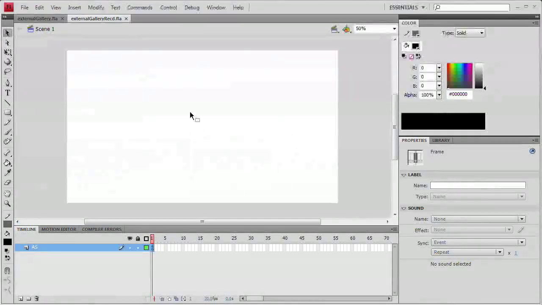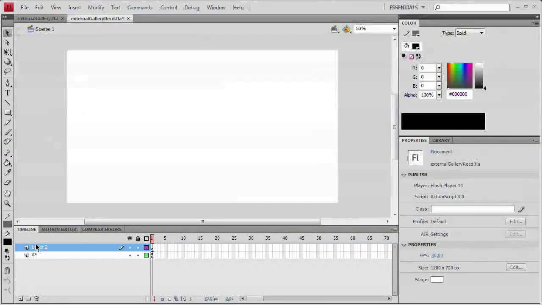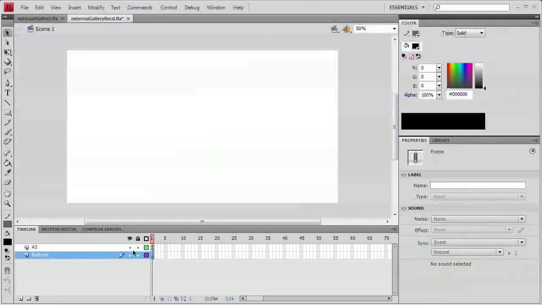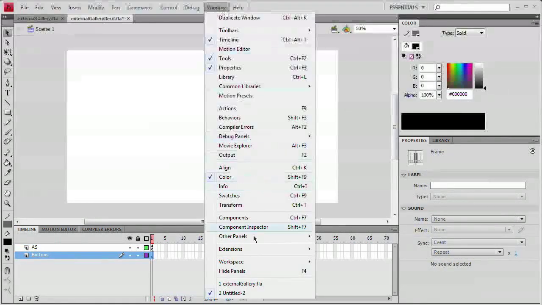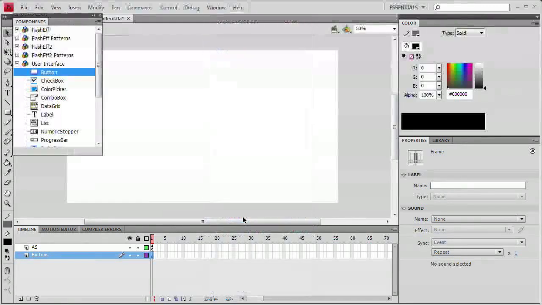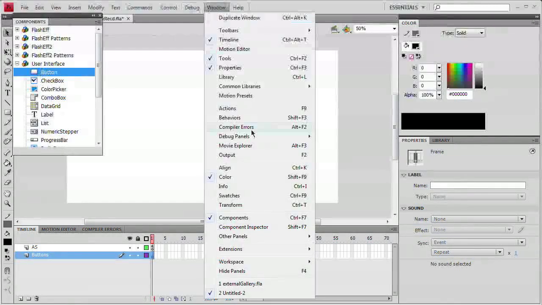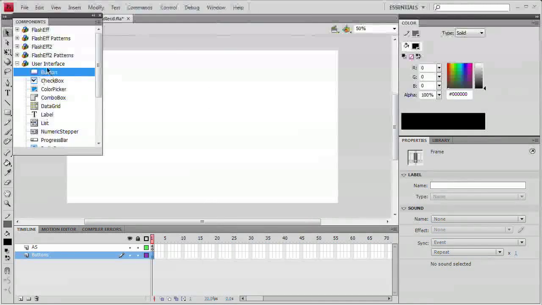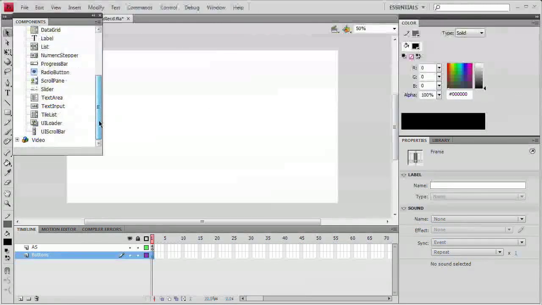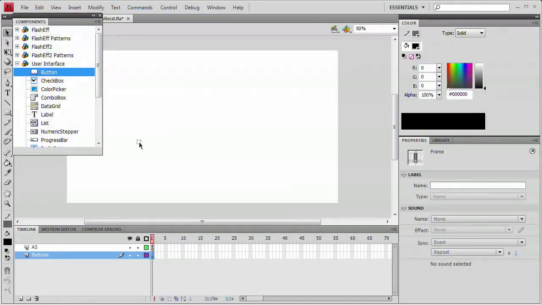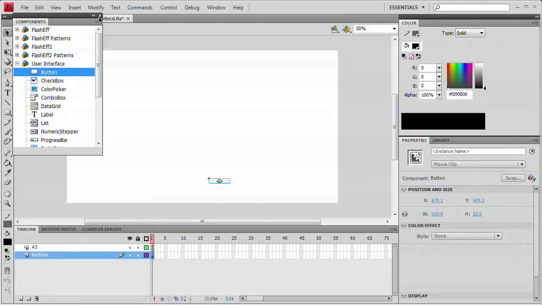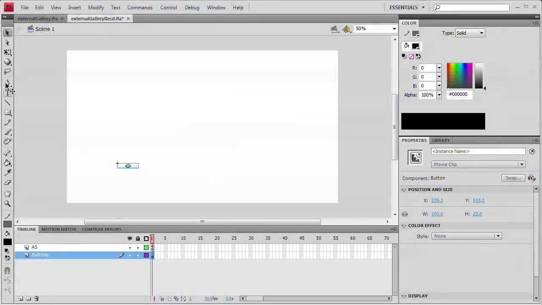I'm going to hit F9 to make my actions panel go away and create a new layer. I'm going to name it buttons. I'm going to drag it below the AS layer. And I'm going to get lazy here, and I'm just going to grab a component. By the way, I just want Window, Components. It may take a minute for this to load. There's a lot of stuff that could be loading for you. We're going to drag out a button. I'm just going to drag one button out, and I'm actually going to make this bigger.